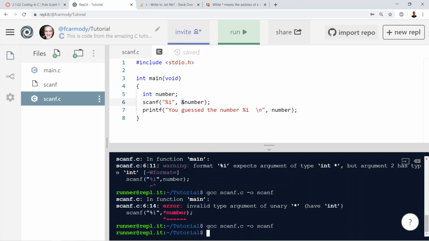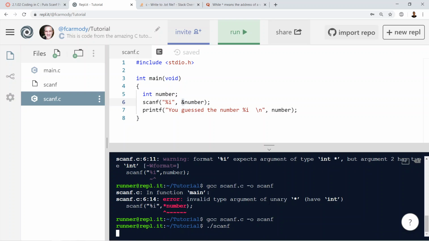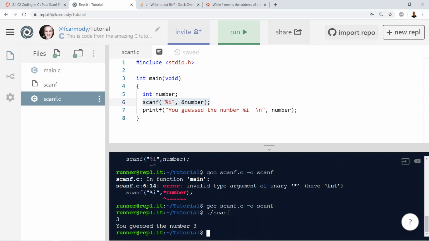This time it compiles just fine, and now we're going to run it. Notice that it just leaves me hanging here. It's not saying anything to me. I know how it's running: it ran down to line 5, it's running line 6, and it's waiting for my input. I put 3, enter, and now it says you guess the number 3. So it stored the 3 into the number variable, and then printed out the value in number using printf.